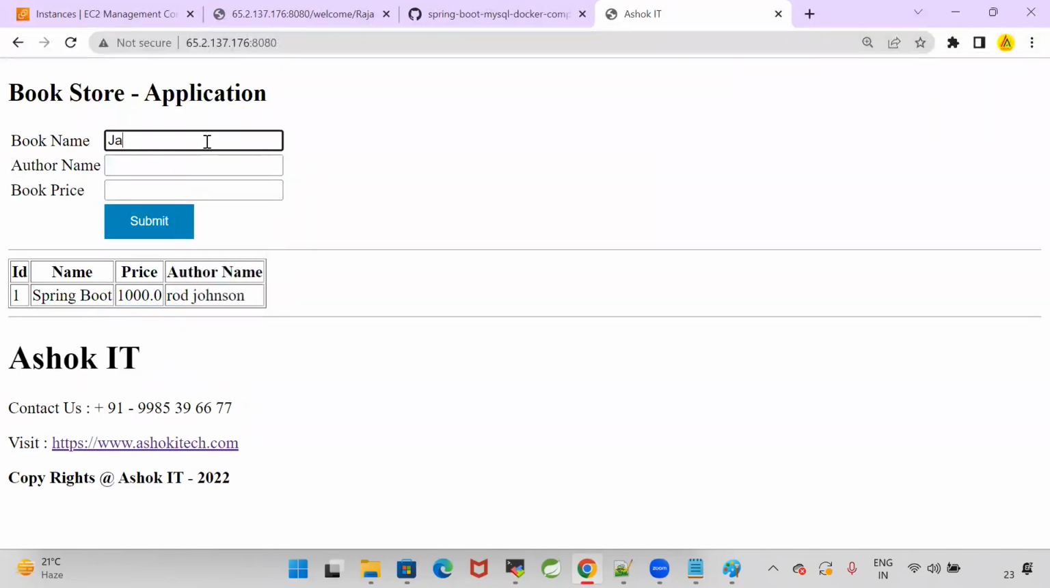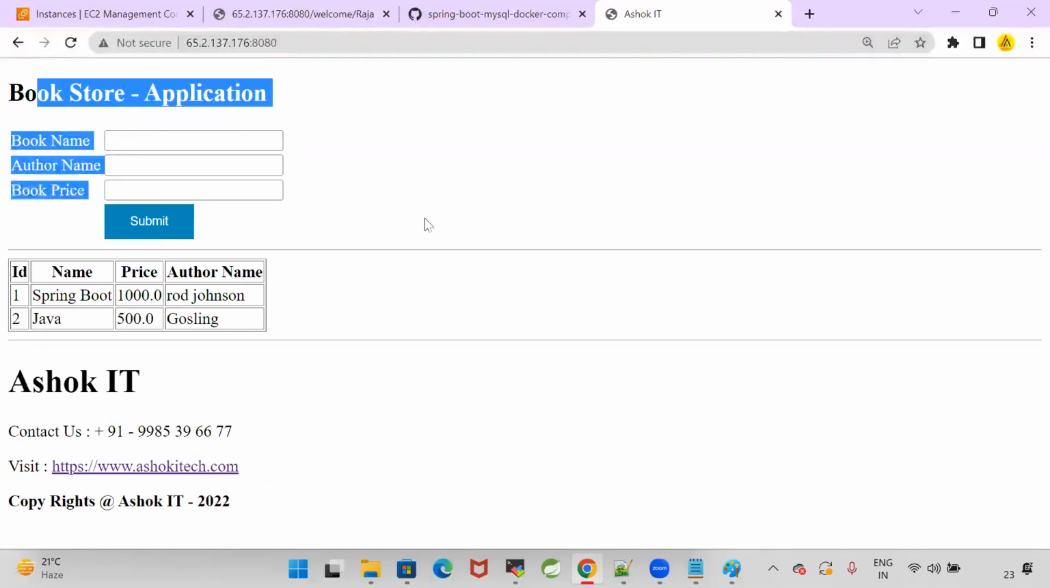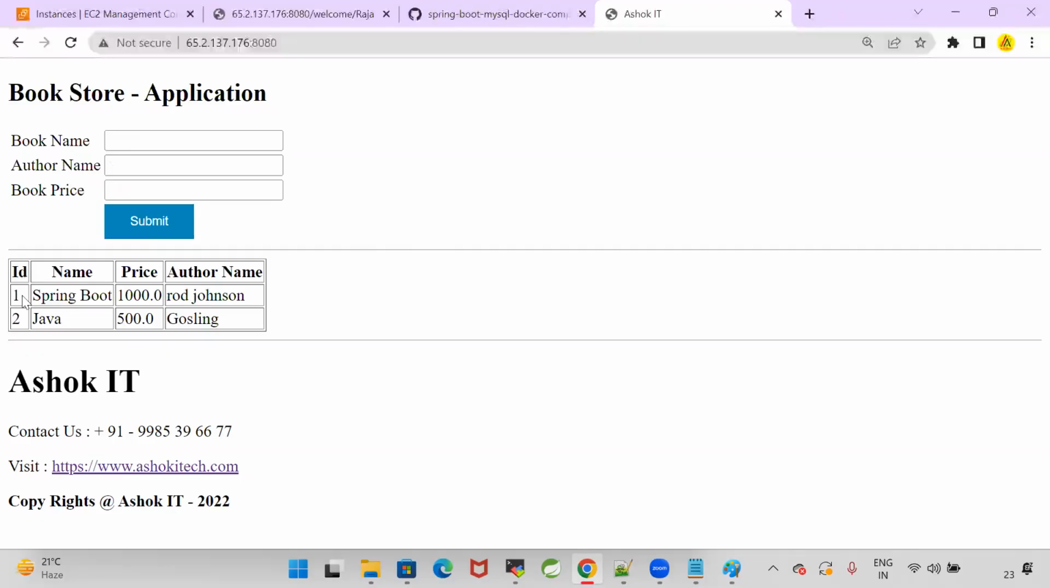Now let me add another book name, Java. Java author is Gosling and book price is 500. Click on submit. Now see, Java application data is stored here. So the application is developed by using Spring Boot and the data is storing in the MySQL database. So application is running in one container, database is running in one container.